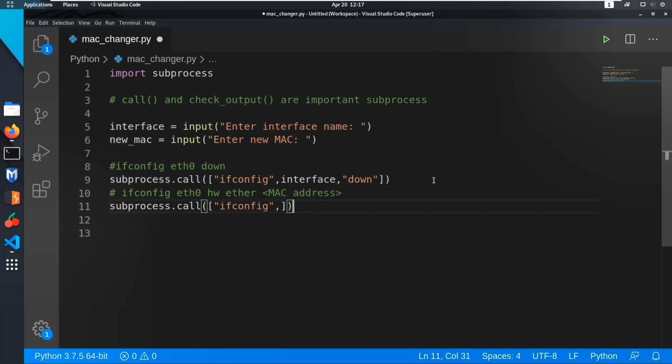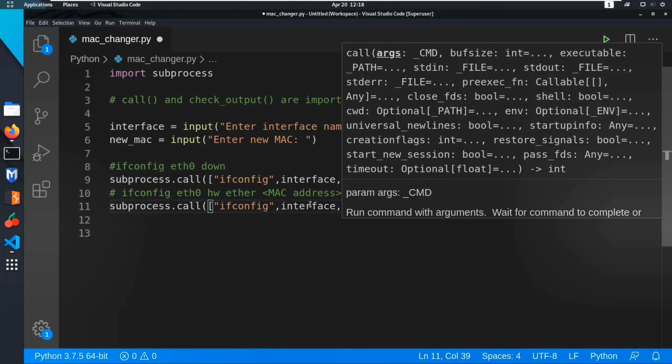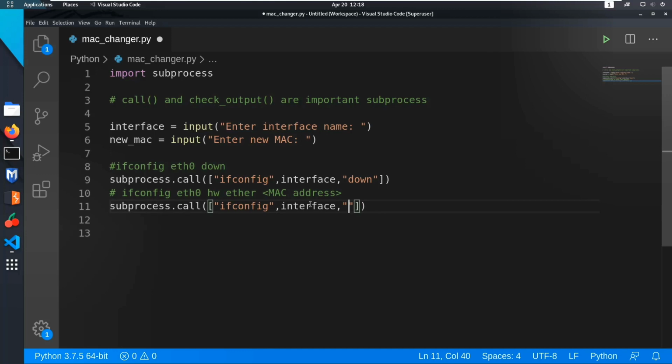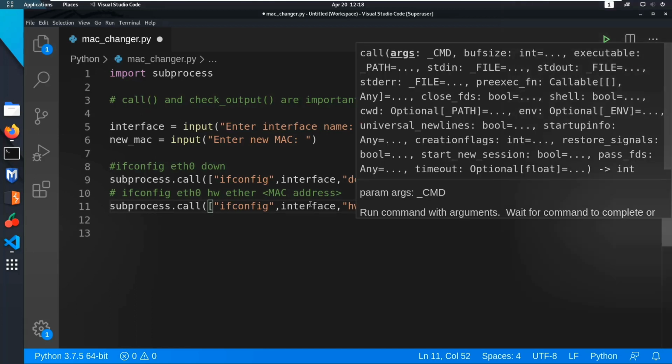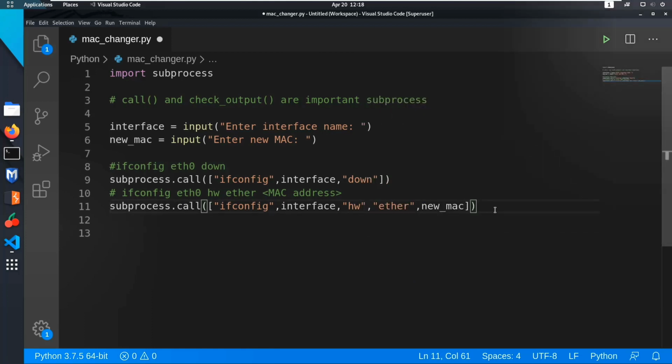This is the command that we will implement here. And the second one is eth0, which is an interface. So let us pass the interface. And the third one is hw, and ether, and the MAC address, new MAC. And I'll also show you the way of how to check whether it is changed or not.